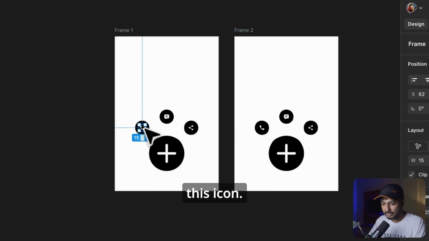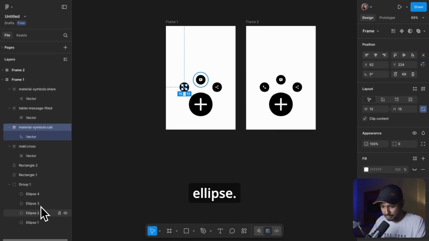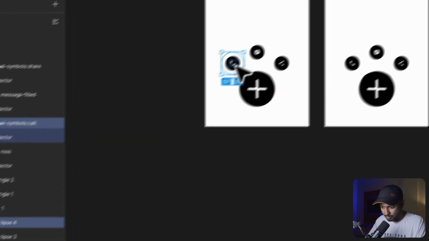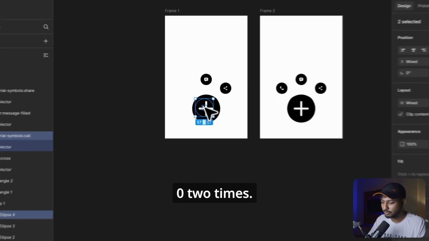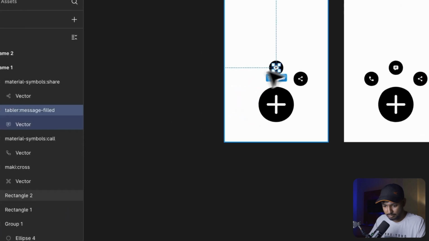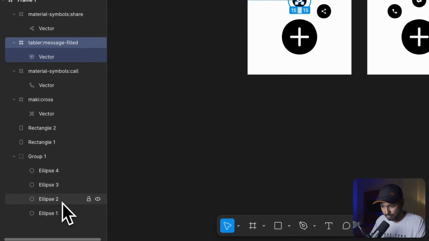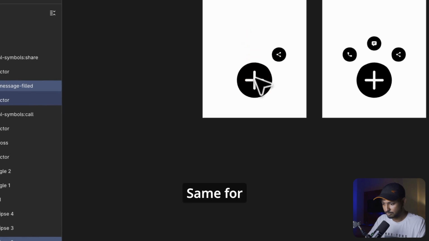Now by selecting this icon, by holding Command on your keyboard as I am using a Mac, and selecting the ellipse, like it's Ellipse 4, you will drag and put it inside this one and turn its opacity to 0 by clicking 0 two times. I will do the same for this one. Same for this one.